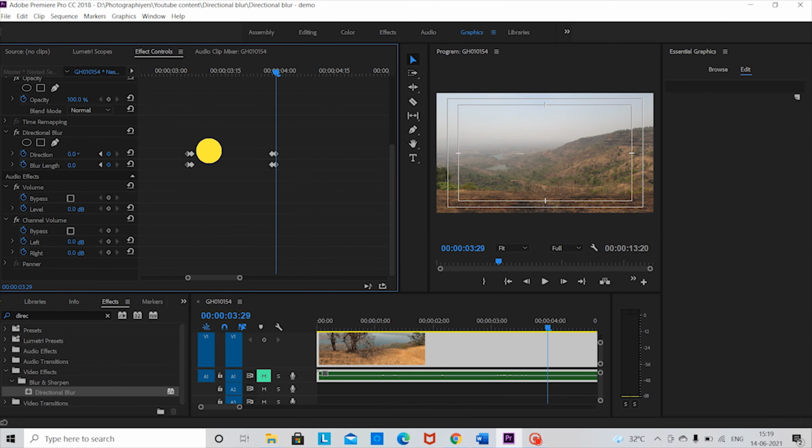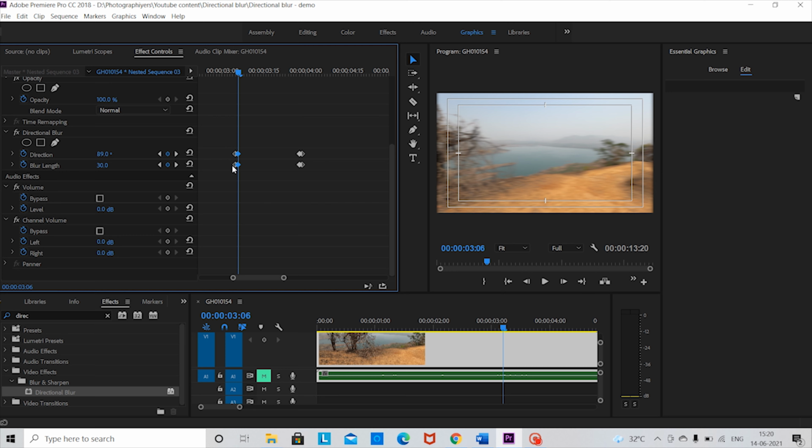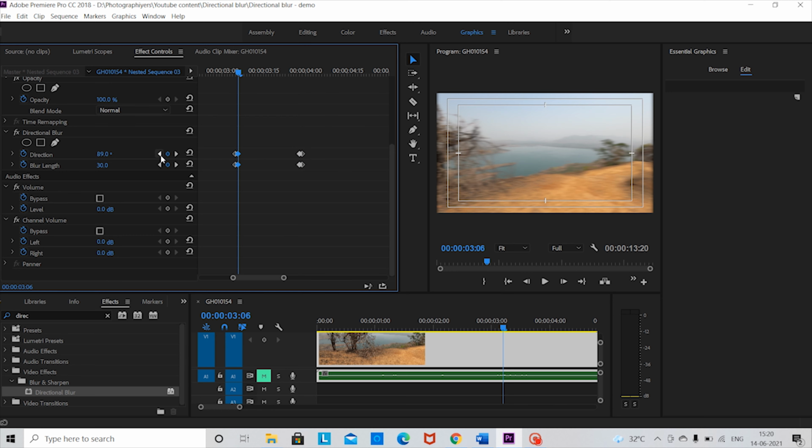So as you guys can see, these two keyframes are the starting point and these two keyframes are the ending point. In both these two and these two, the value is the same, that is 89 and 30 over here. And we are adding one keyframe before the starting point and one keyframe after the ending point because we want a sudden start and stop to the directional blur effect. And in case you do not add those keyframes, the entire video will have the directional blur effect and you do not want that to happen.